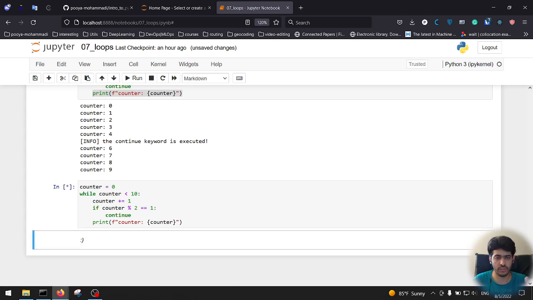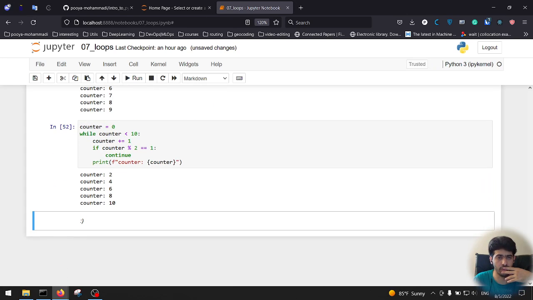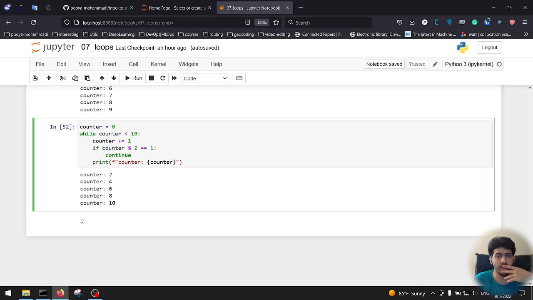The same rule applies to while as well. For example, here, as you can see, the counter at the beginning is 0. Is it smaller than 10? Yes, it is smaller than 10. So counter is incremented by 1. And this if statement says, if the modulo of counter divided by 2 is equal to 1, continue.